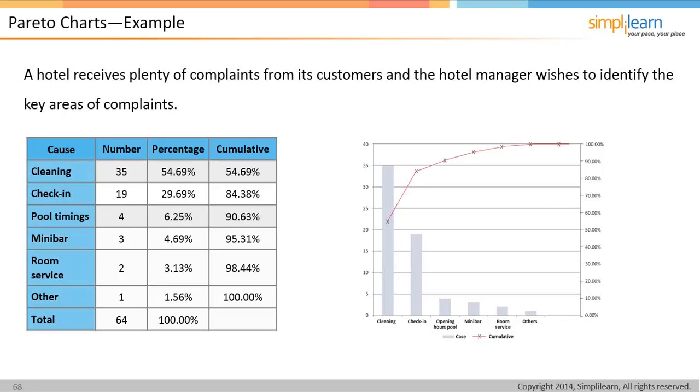35 of those people mentioned cleaning as being a big issue. 19 mentioned check-in. 4 people, pool timings. 3 people, minibar, 2 room service, 1 other. Not sure what the other is. You see the relative contribution. So individually, cleaning was 54.69, check-in was 29.69, pool timing 6.25, and so on. Cumulatively, you can see cleaning 54.69, check-in now we're at 84.38, pool timing's 90.63.